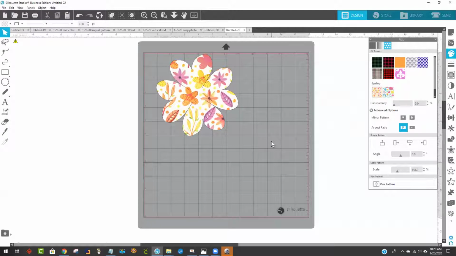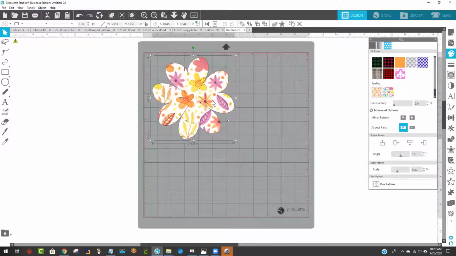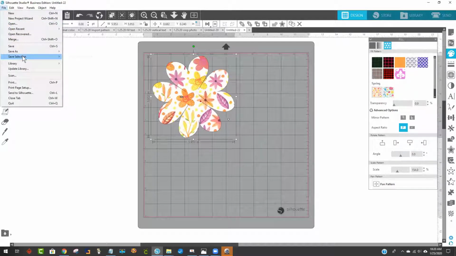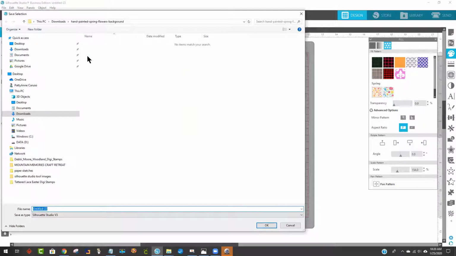And that's pretty much how that works for putting patterns for print then cut. So if you want to make a little bunch of little flowers that look like this, you can do that for print then cut. And if you want to take this over to your Cricut, all you do is grab it. And I always say File, Save Selection. Save it to hard drive. Okay. And I'm going to save it just as flower for Cricut.